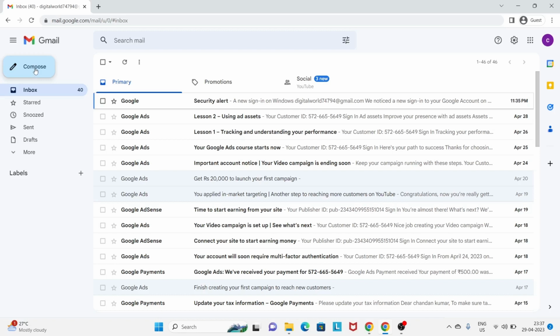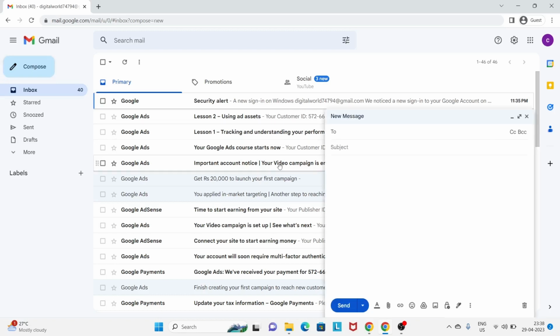First of all, you have to click on compose. Then you have to type the mail ID of that person. For example, I am sending the mail to Chandan Kumar. You can mention the subject as confidential information.